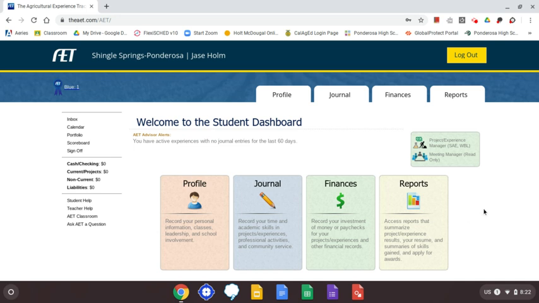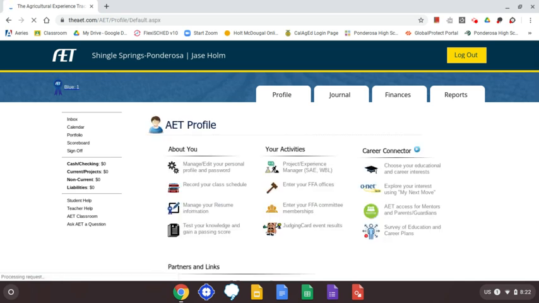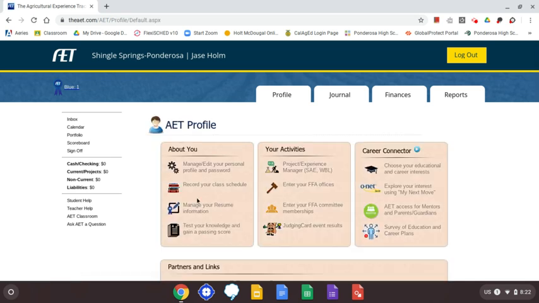So you'll come to this student dashboard when you get into AET, and you can see you have these 4 boxes here and also these 4 tabs. Essentially, they're the same. I'm not really sure why they give you 2 options, but they do. So whether you click on profile up here or in this box, it's going to take you to the same place. And the purpose of the profile is to do everything that's pictured here.